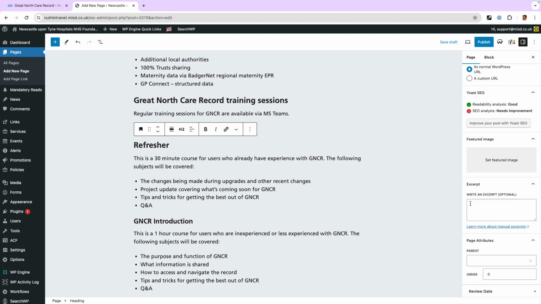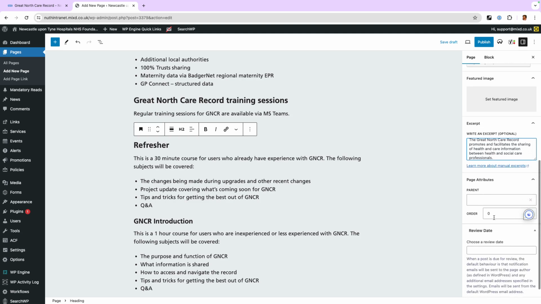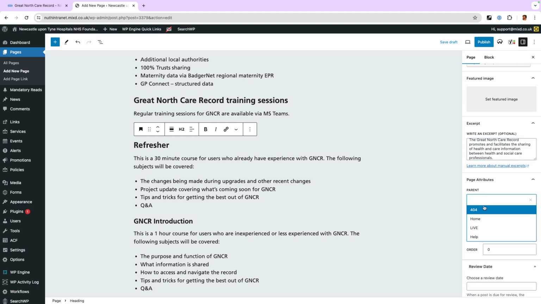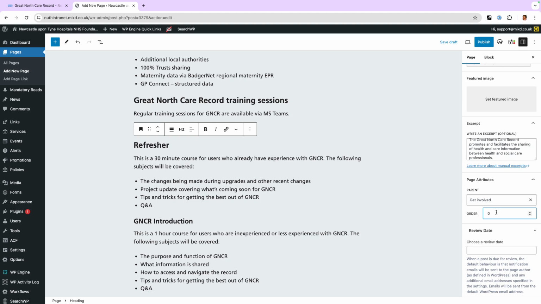I can do that just by clicking into the excerpt box. Similarly, if I wanted to add a featured image, I can do that just by clicking this button. You can also then decide whereabouts this brand new page wants to sit on the intranet. So it could be that you decide that the parent page of this should be Get Involved. So you can start to type in that page, click it, and then you can put number 3.